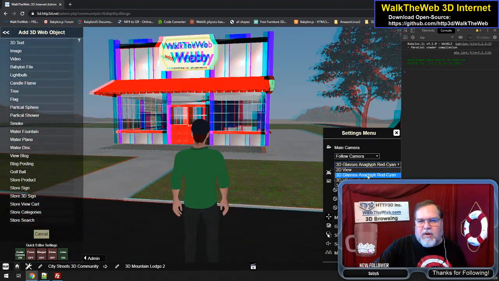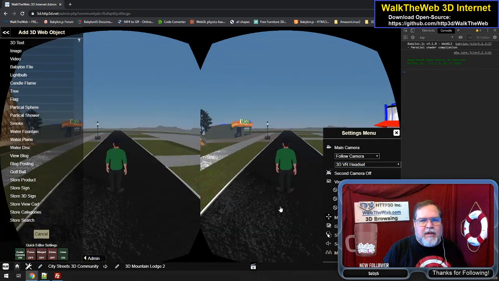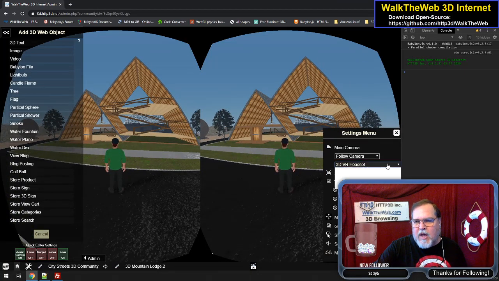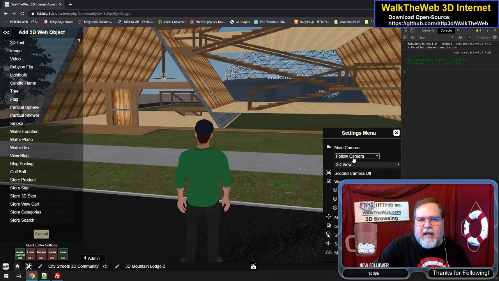You can also go quickly to VR headset, and now you're looking at it in VR mode, and it will display. We have a default one with a gamepad that you can turn on. The same camera works, but at the same time, it is with the gamepad. So we do have some options like that.